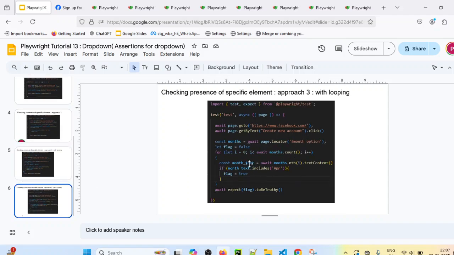And we can also use a loop like this. Instead of element handles, if you want to use page.locator, we have to pass the locator here. Again the same approach, flag equals false. We have to use this type of for loop, and then we can check the condition whether it is true or not. So these are some examples of assertions which we can add for drop downs. Thank you for watching this video.